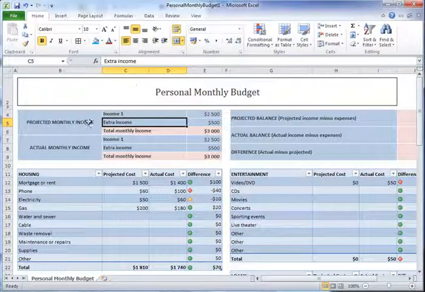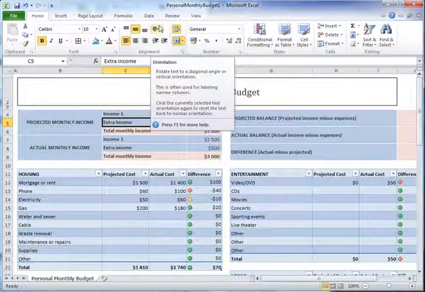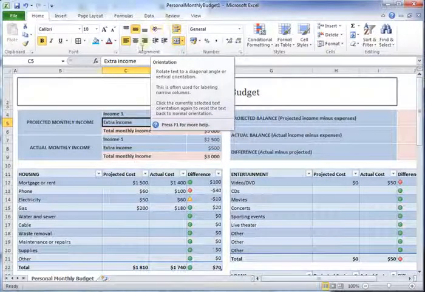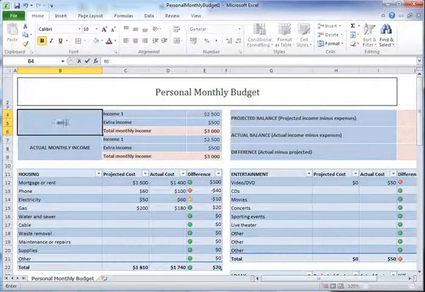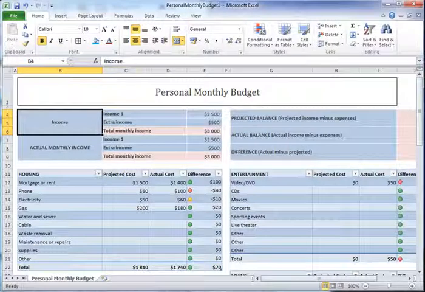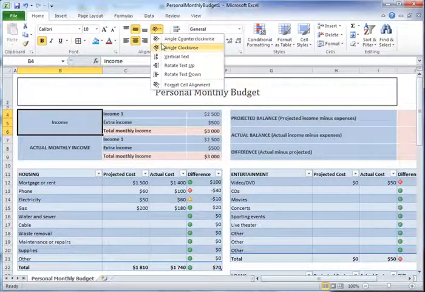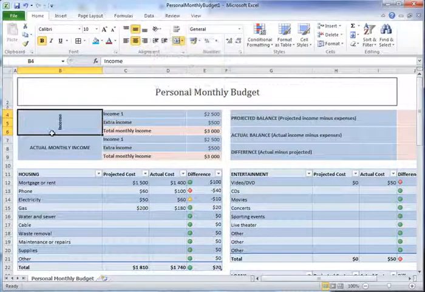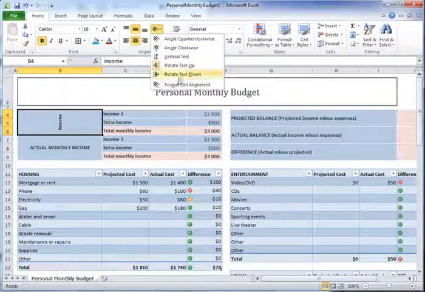Oh yes, lastly is the orientation. So this is the direction of the text, or the angle in which it's written. Let me change this to income, for example. Then I can decide, you know what, I like rotate up. You can see it's written in vertical alignment.